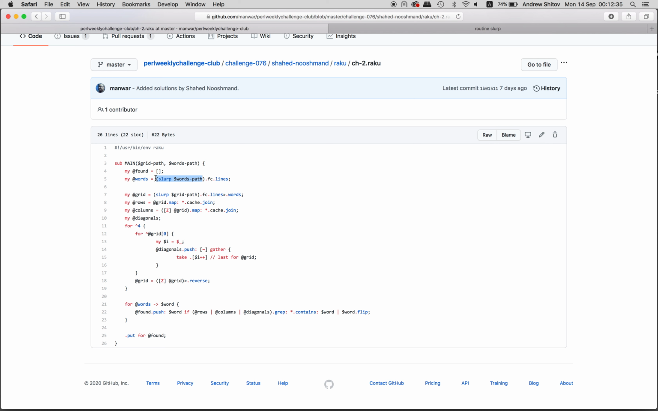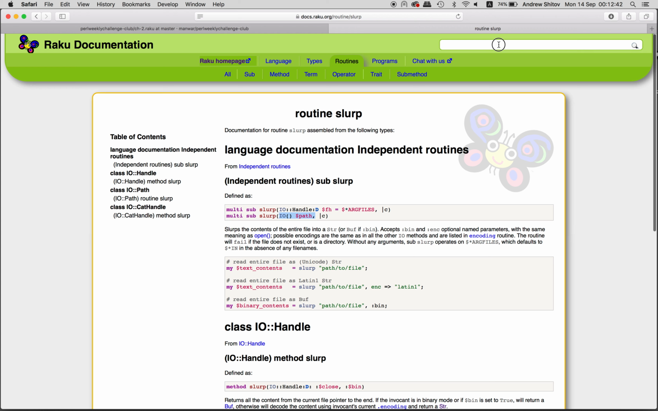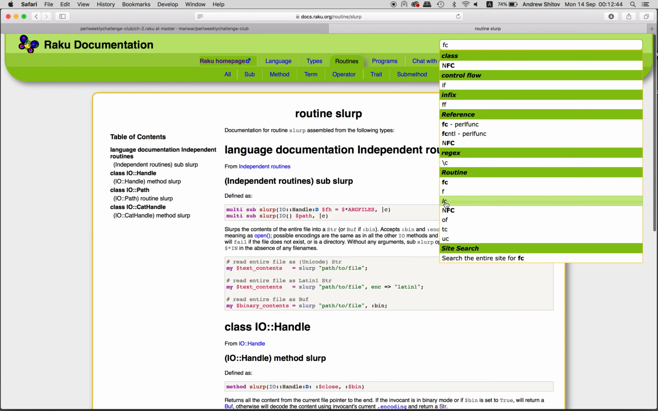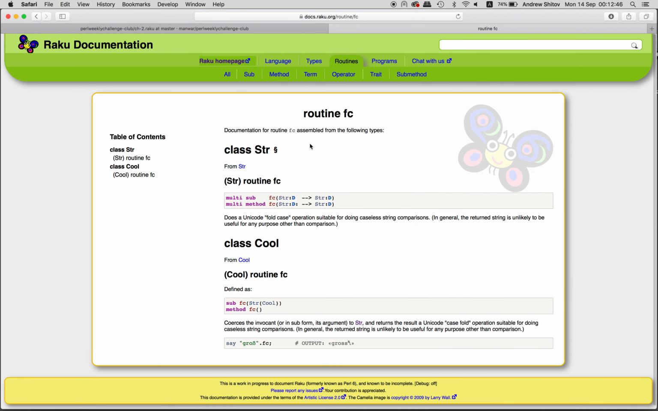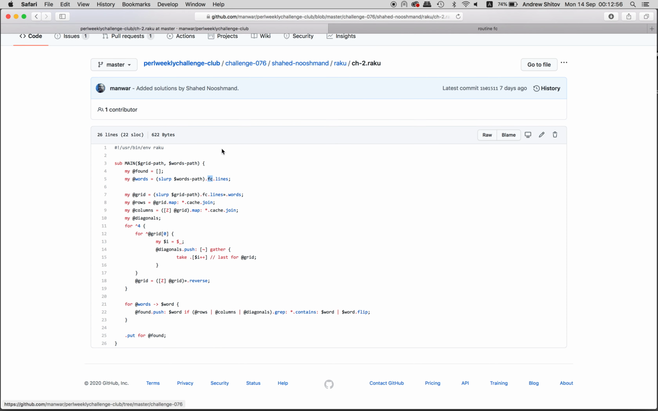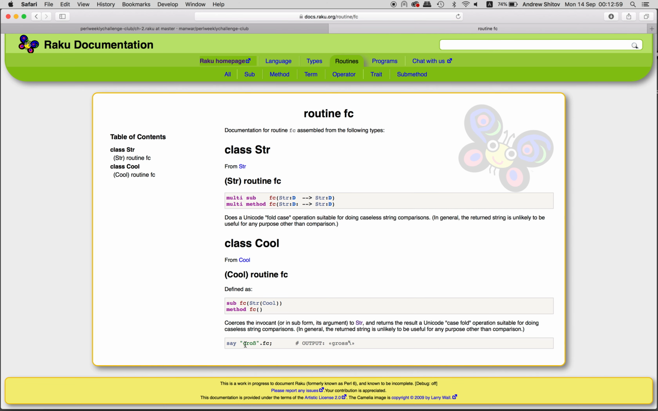Okay, so you slurp this, then fc lines. What is fc? Actually, there are so many things in Raku that sometimes I didn't see it in the default case. Yeah, this is what I thought. It's like lc, uc, right? So I use this thing. Okay, the thing you see, the gross and gross with a double s, is because this ß is a double s.